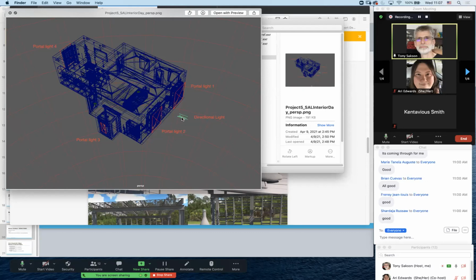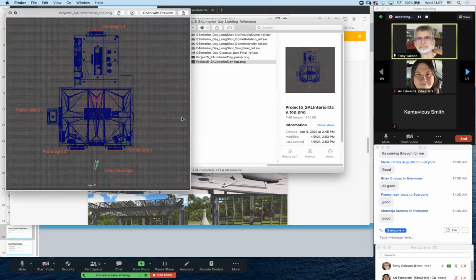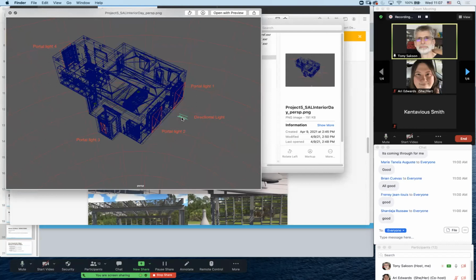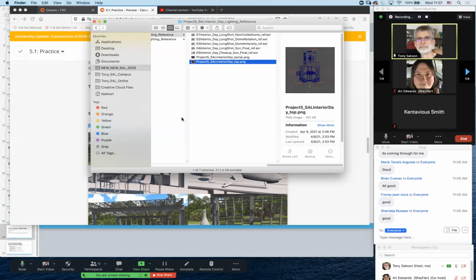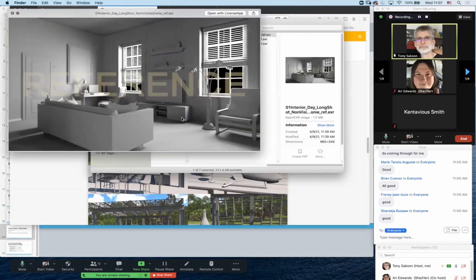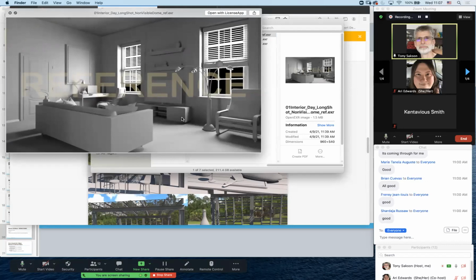And here's the directional light. It's kind of an overhead shot, so you can get an idea of how that directional light's rotated, and just a basic diagram of where all the lights are. Now you have the individual reference images that you can load into Arnold.